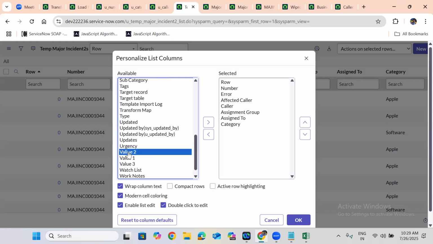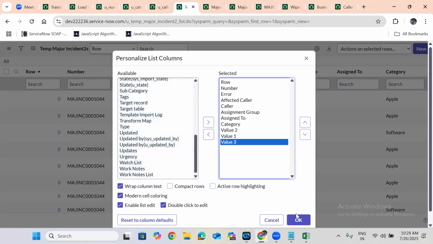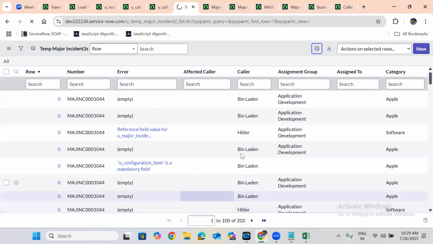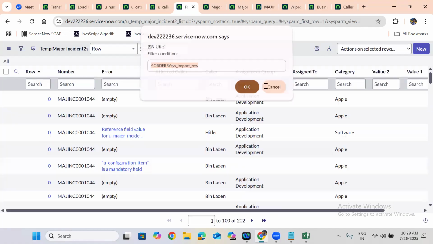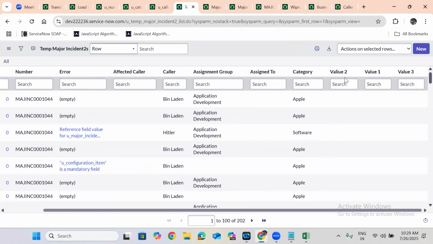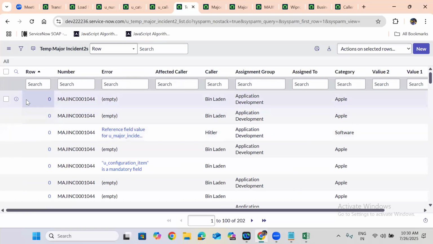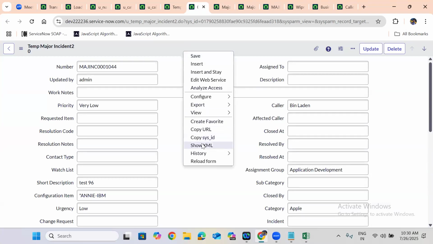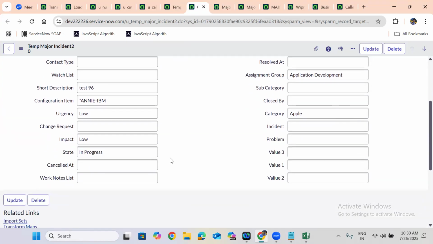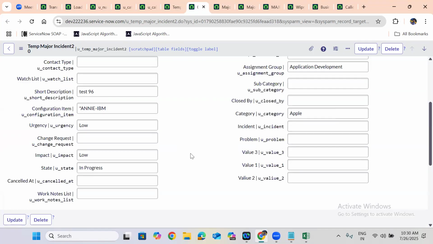This value 2 spelling is... value 1, value 2, value 3, right? Field names we have taken wrong.